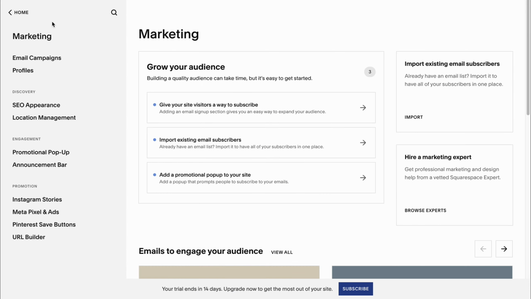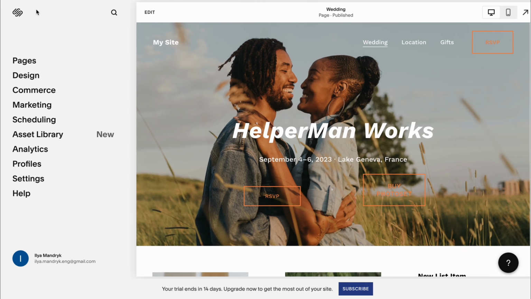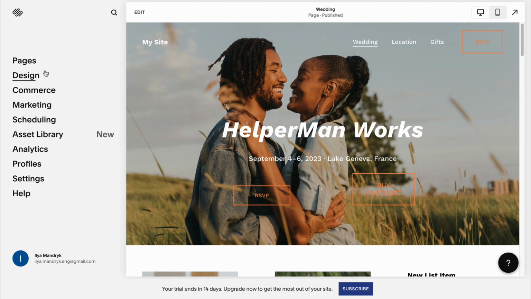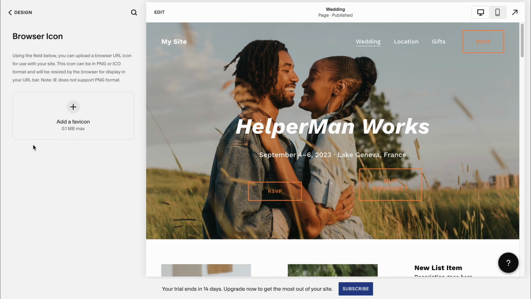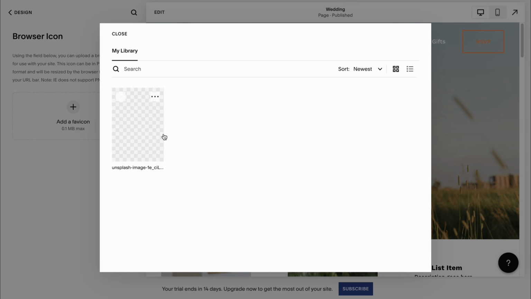So we can go back to Marketing and go back to Home. The next step we are going to do is go to Design, and from this page we need to change the browser icon. The browser icon is the stuff which appears near the folder name. So we need to add a favicon. We can upload it from our computer, or we can select it from the library.